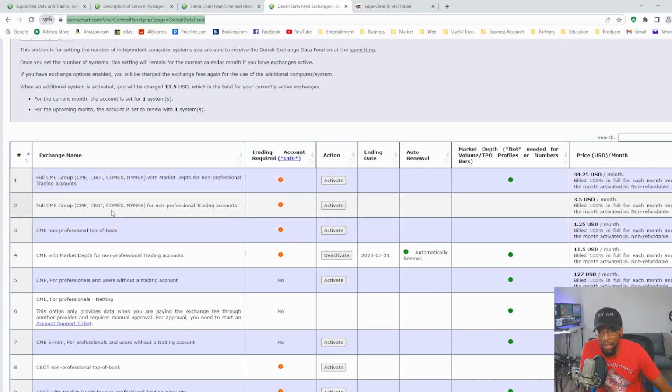So let's just look at this full CME. You have the market depth, so that'd be like package 11. That one's $34. That's for the full CME group. That's $34 a month. But if you only need the package 10 version, like you only need the simple stuff, you can get away with non-pro that doesn't include the market depth information, which is $3.50 a month, right?